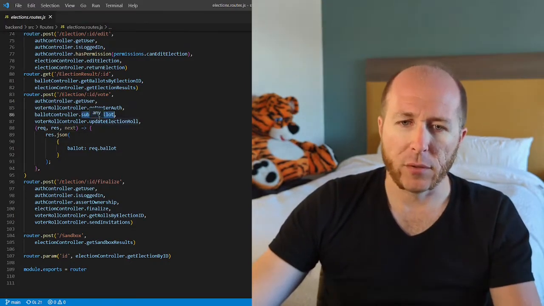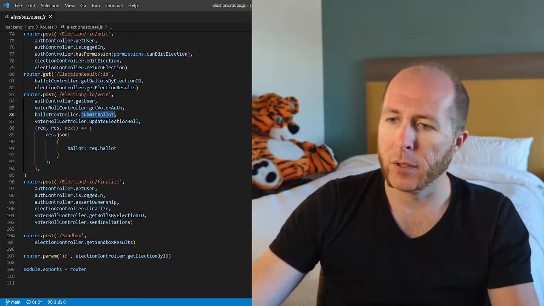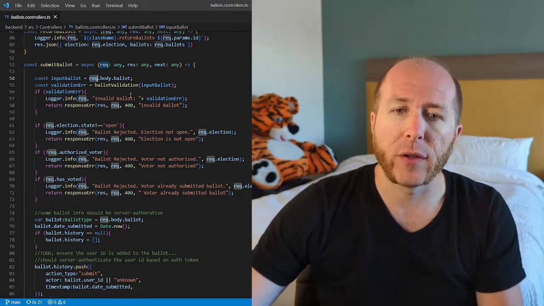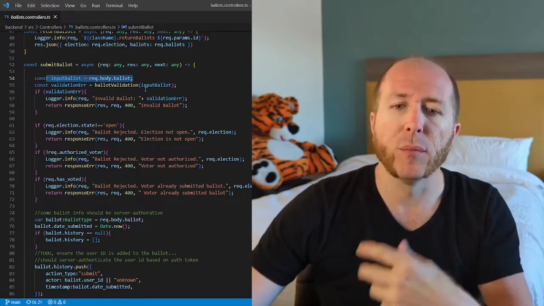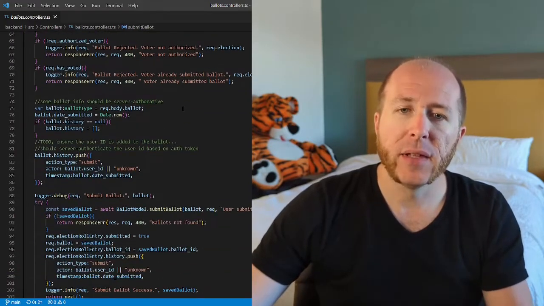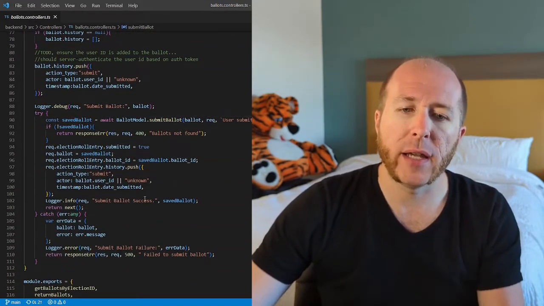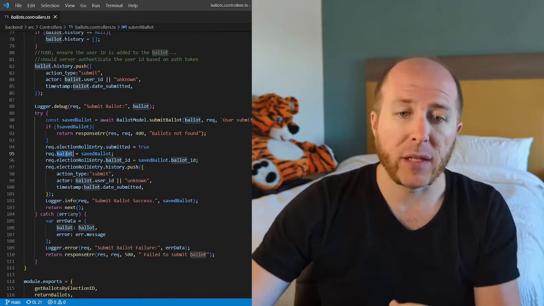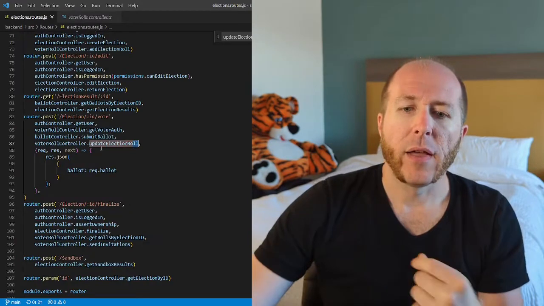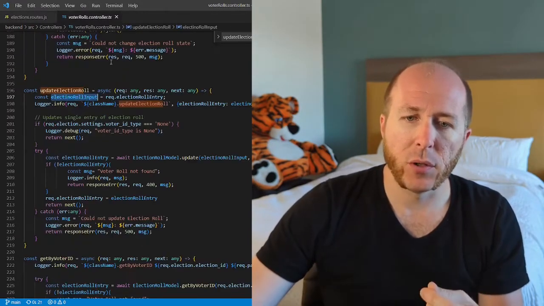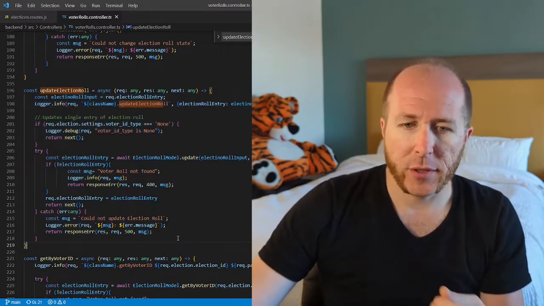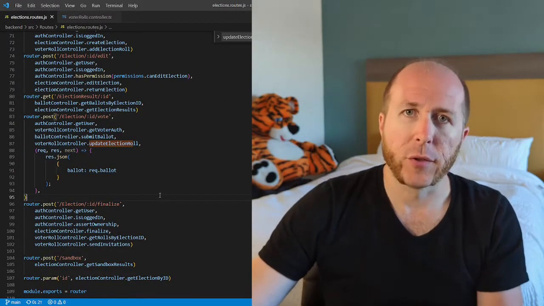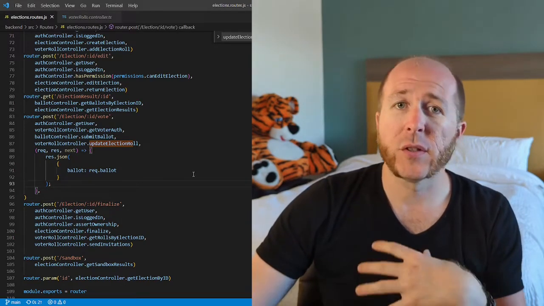If we take a look, for example, at this submit ballot controller, we see that it's grabbing a number of things from the request object itself, such as the input ballot that the user submits. And then later on, it's saving more data into that request object. Here it's adding an election roll entry, an updated ballot, etc. And then in this update election roll controller, it's going to add some more information into that request object. And then finally here, it returns a response to the client.